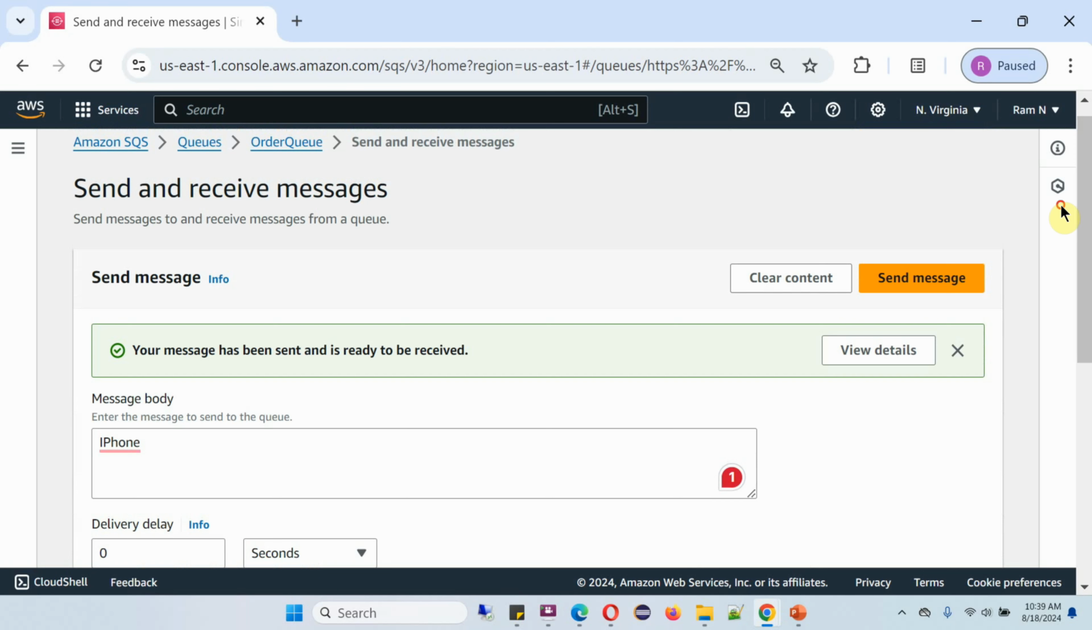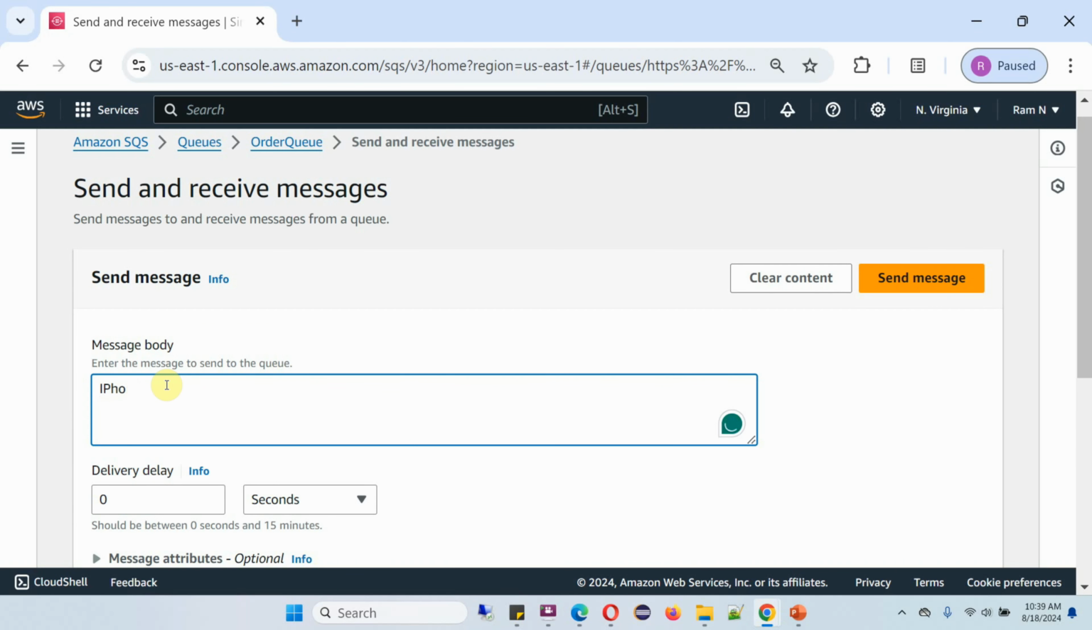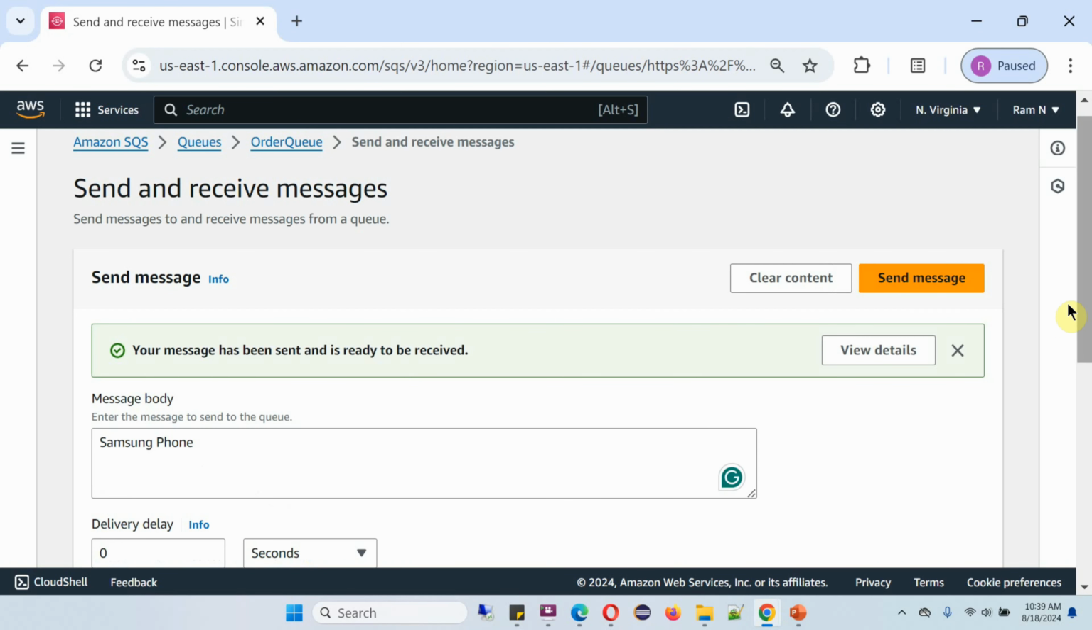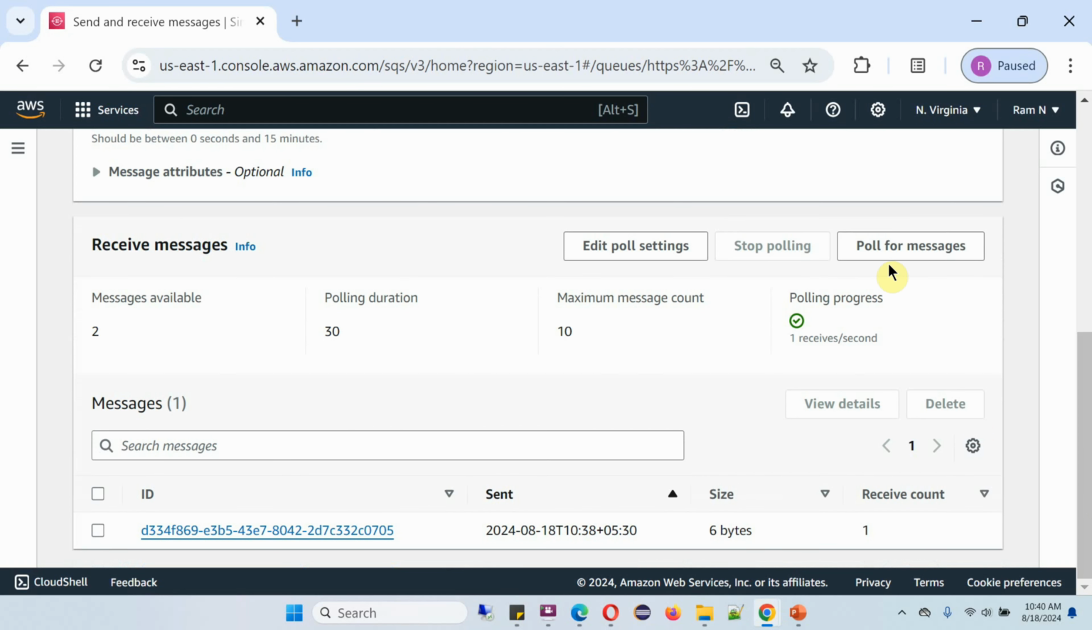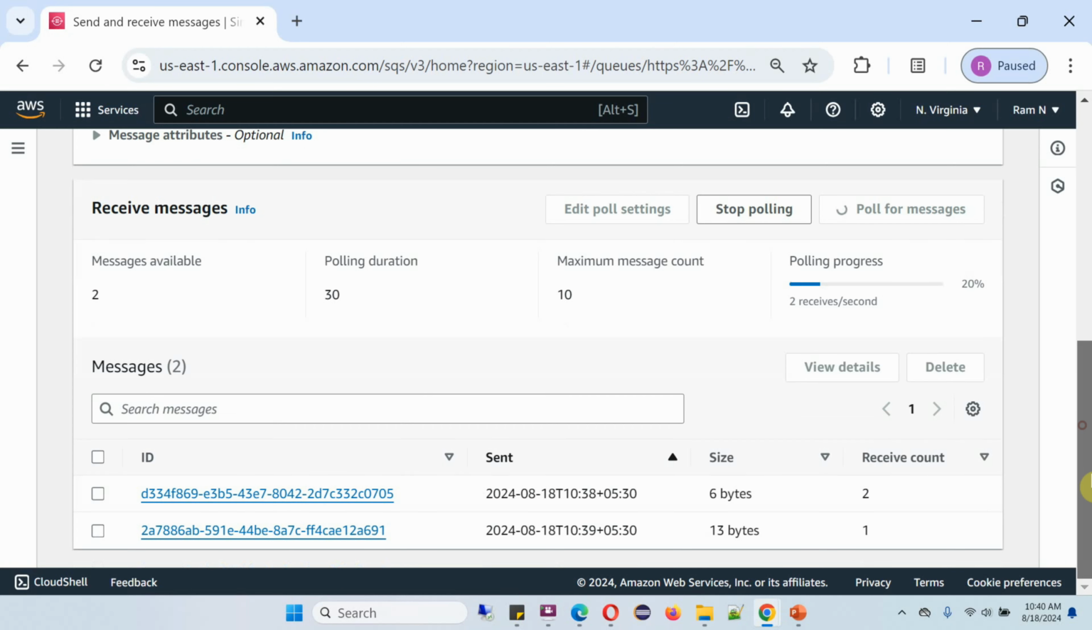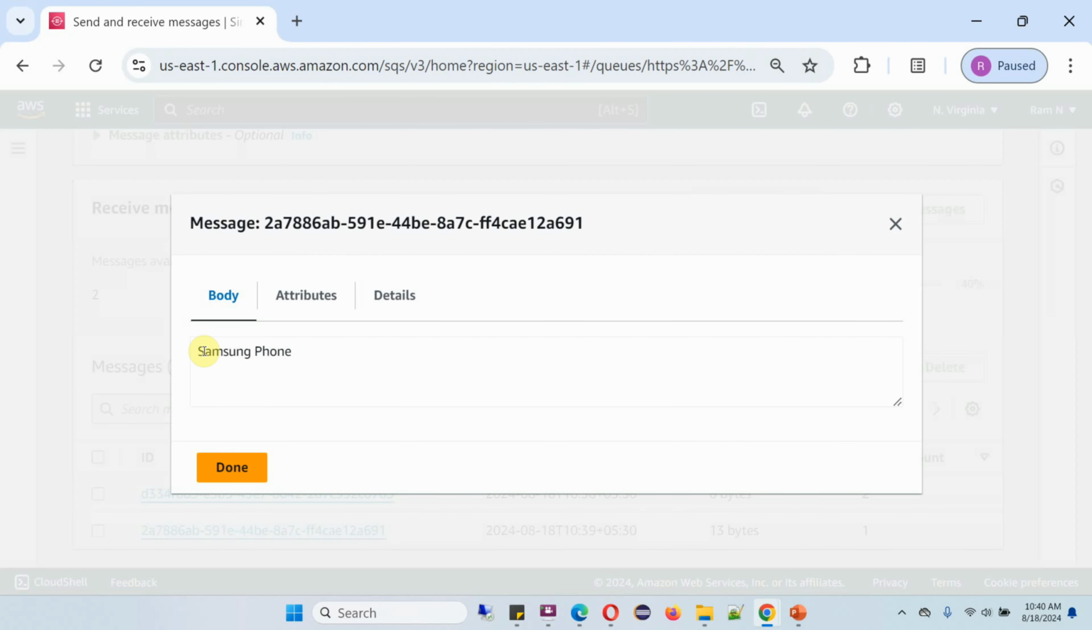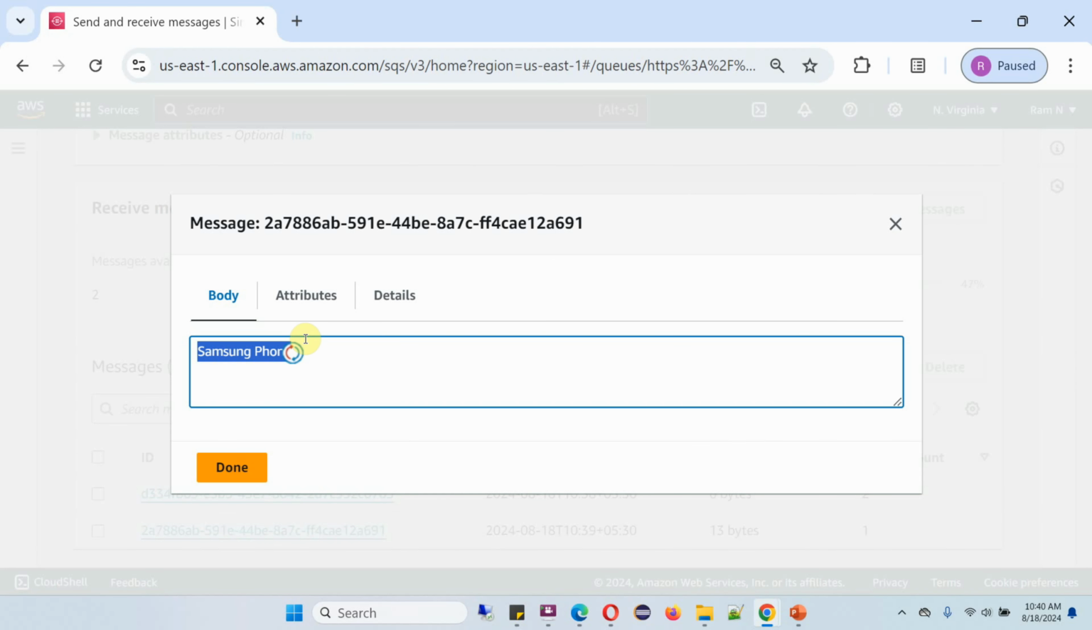We will send one more message. Samsung phone. Click on send message, and the message has been successfully sent to order queue. Click on poll for messages, and here you can see the next message also received. Click on this, and here you can see Samsung phone.